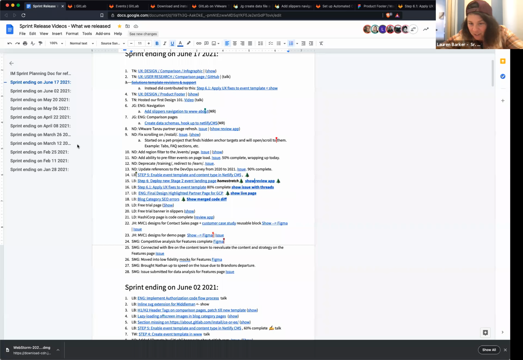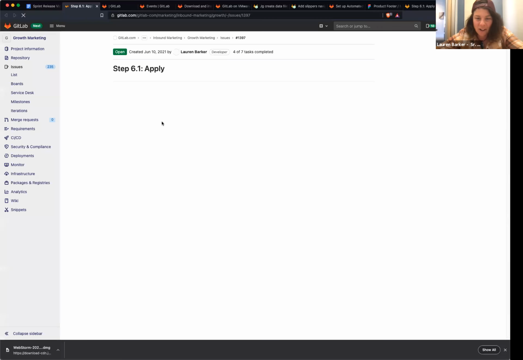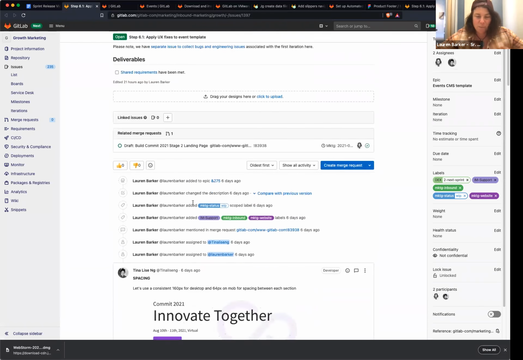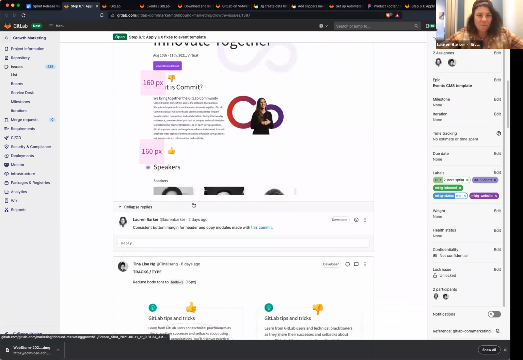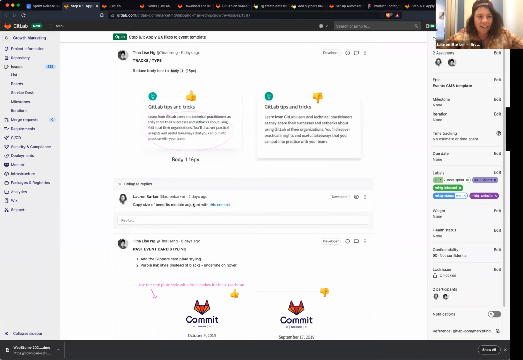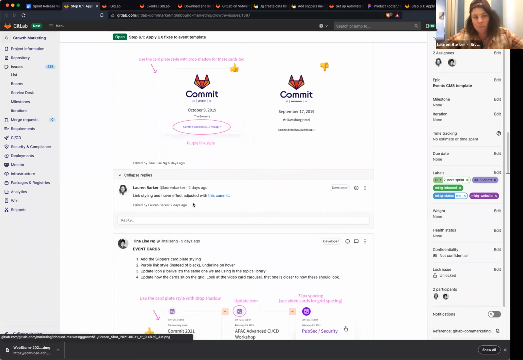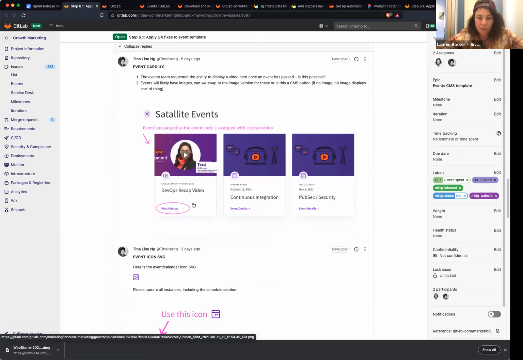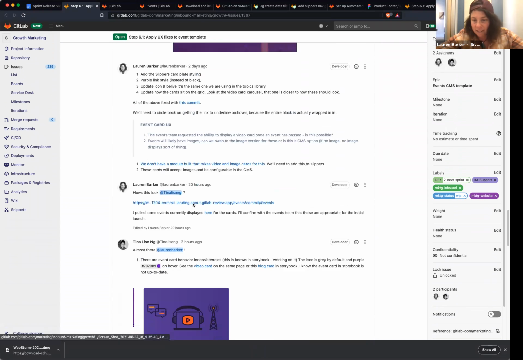And I also finished most of step 6.1, which was an issue that me and Tina worked on to gather all the UX fixes. So when we put the template together, there are some things that are off here and there, and we've tackled most of them. There are a couple of ones that we're still going to work on. I'm hoping to wrap those up this week.